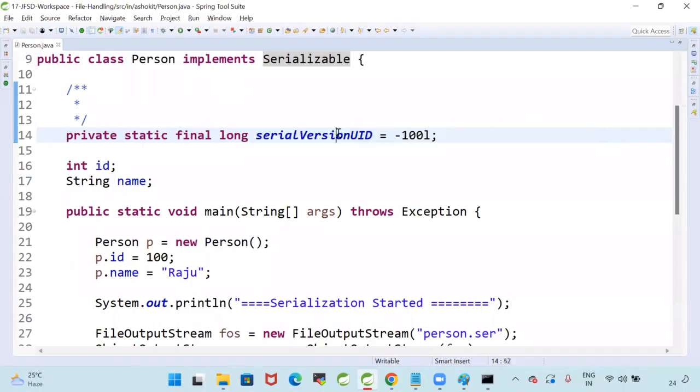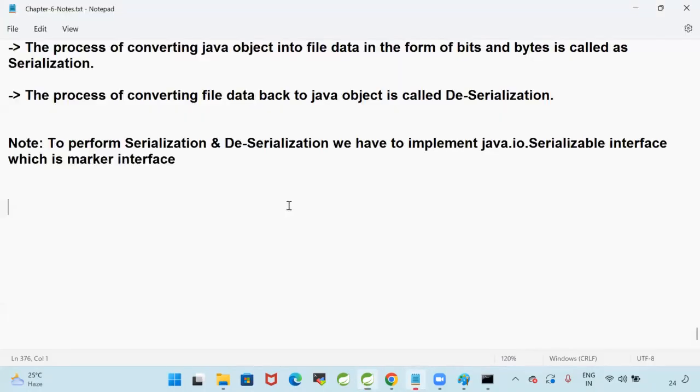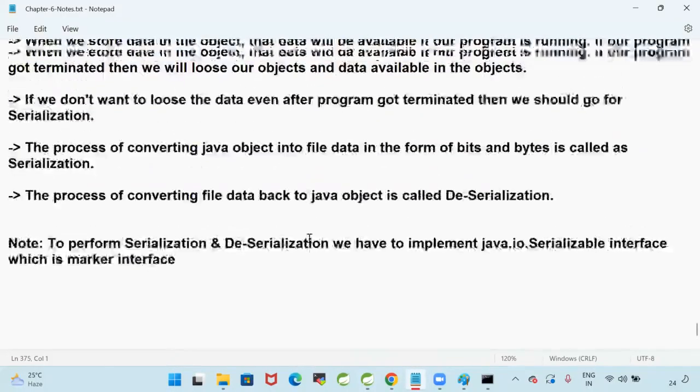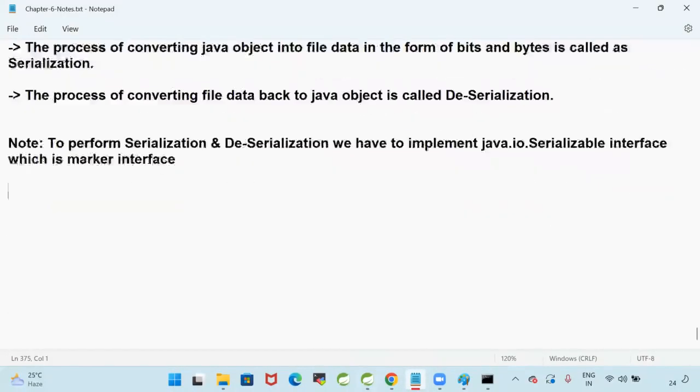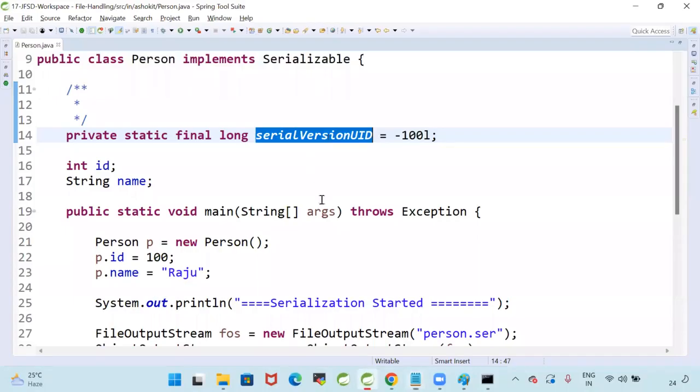Okay. This they will ask you in the interview, but are we going to use it in real time? Yeah, just for time pass.